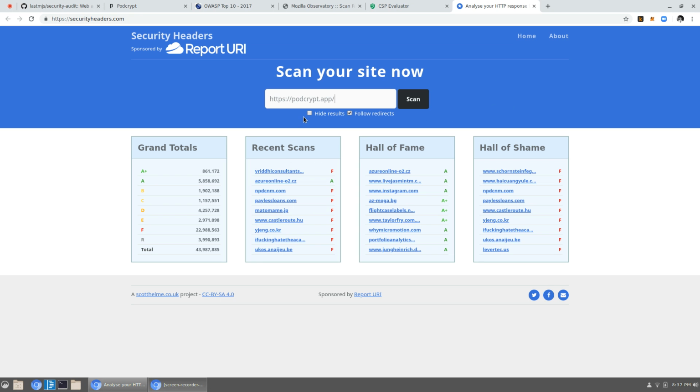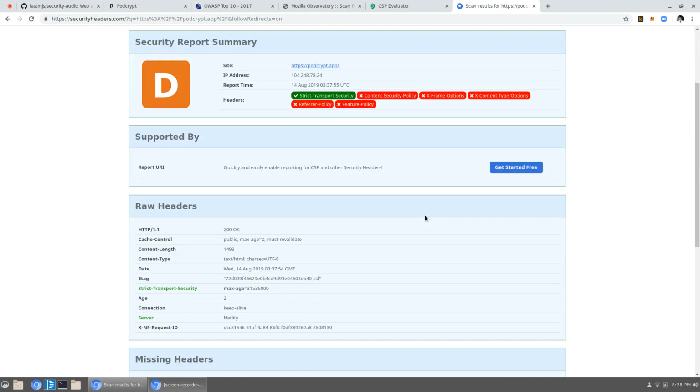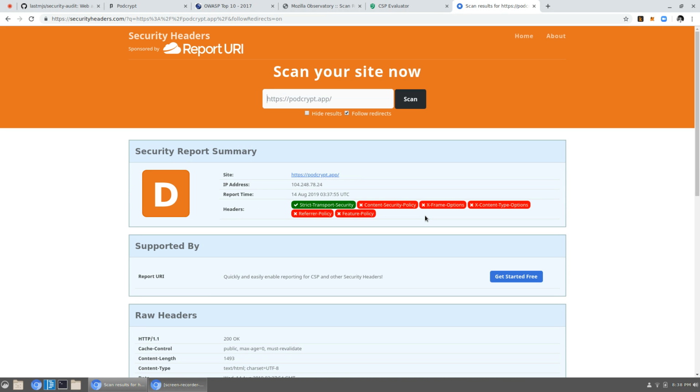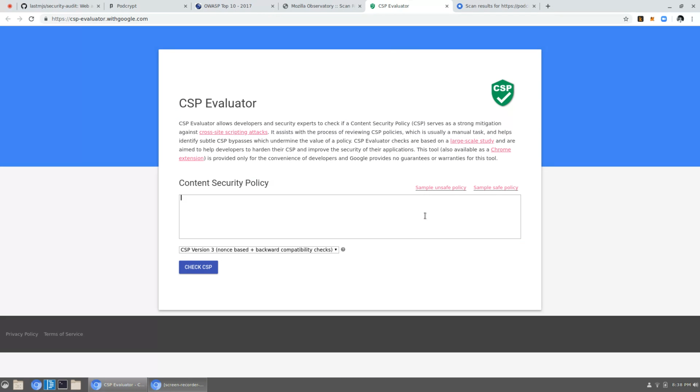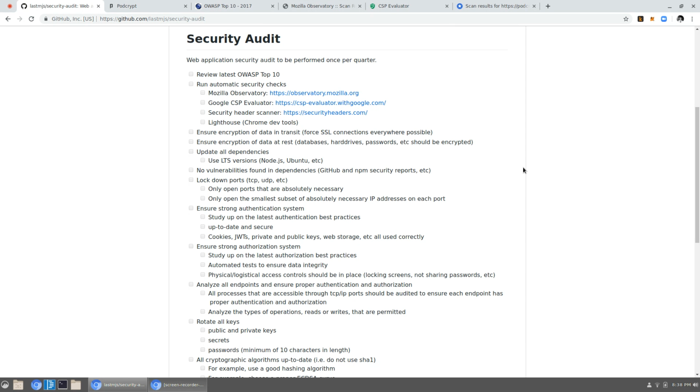And then this one will check the headers that are returned for this URL. And I get a D here. So yeah, there's a bunch of headers that I just haven't implemented yet. So these are cool tools, and you can run them anytime on your site. So I'd love to get an A there. When I do have a CSP, I'd love this to return tons of green, and I'd love this to be an A as well. So run your site through those tools. That'll be awesome. Okay, next.